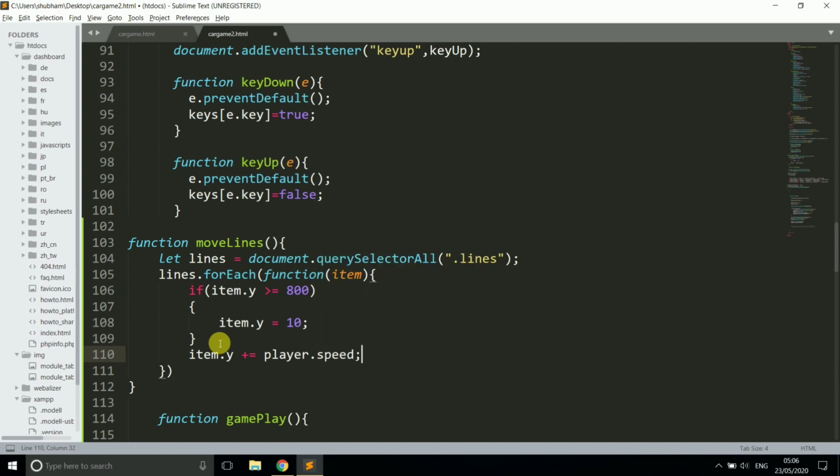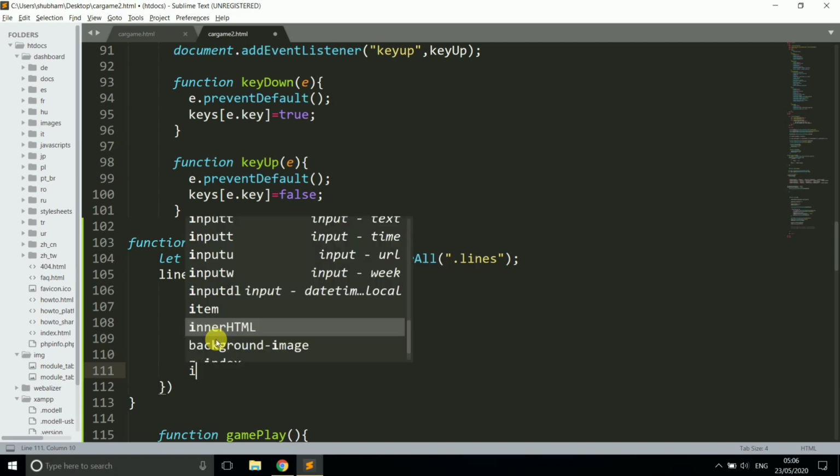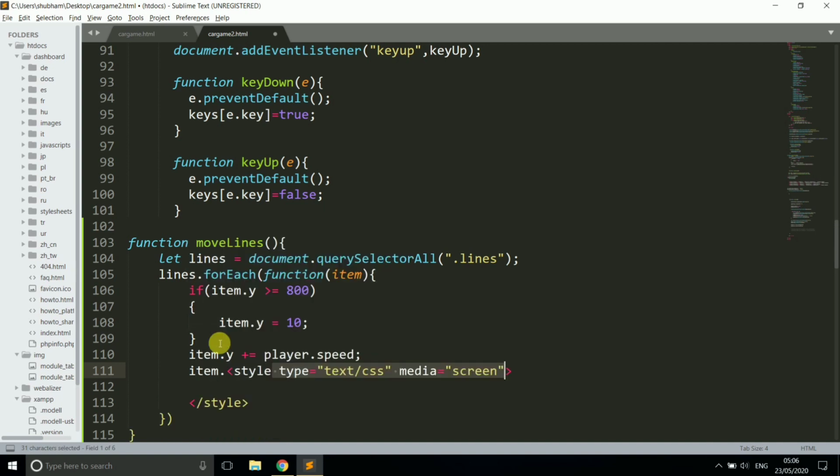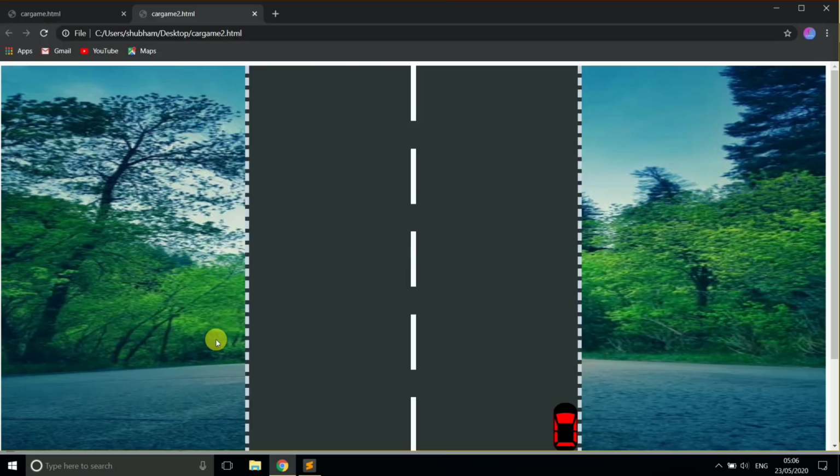Whenever the lines come down and cross 800 pixels, it sets the value to 10 pixels, so it gets 10 pixels from the top. This happens continuously, so it looks like an animation is running. This makes your car look like it is running on the road. Just give item.y plus equal to player.speed. Here we can see our lines are moving, and it looks like your road is moving.